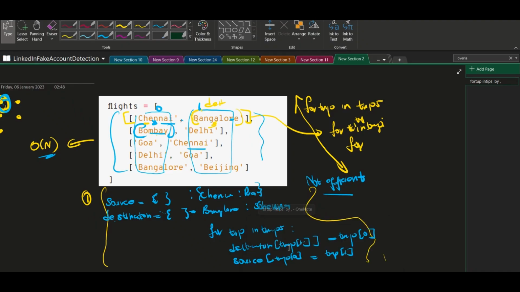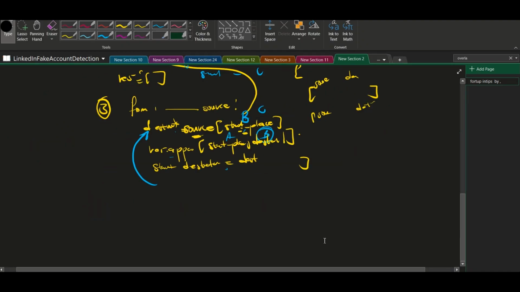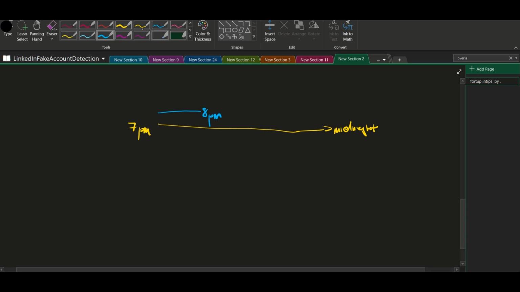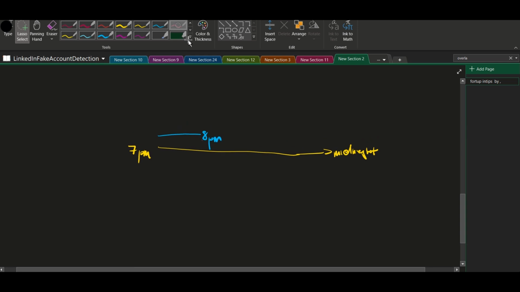Maybe that was confusing, so let's simulate this in a clearer way. Let's say we have 7 p.m. all the way to midnight. Every day we have a job that runs 1 hour. So we can think of a job starting here and ending at 8 p.m. It's done. However, if we get another job that starts while this one is running, maybe it started at half past.